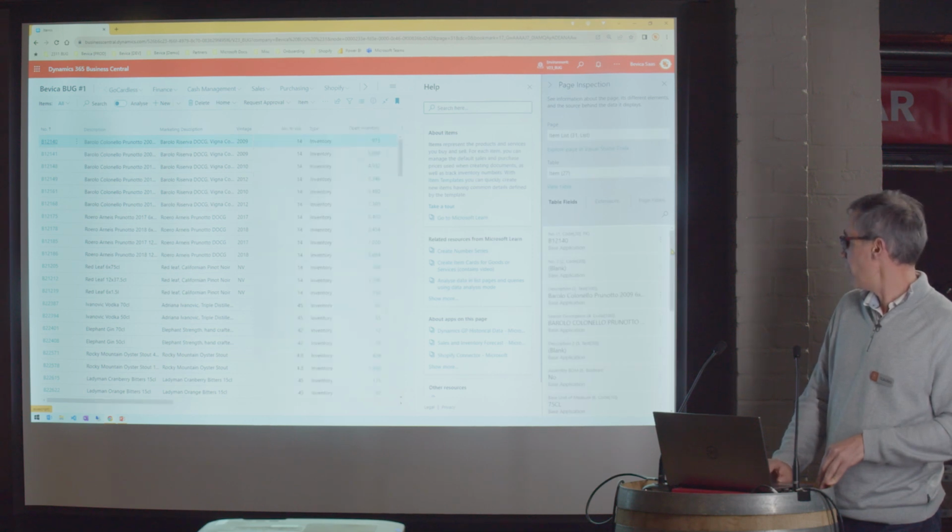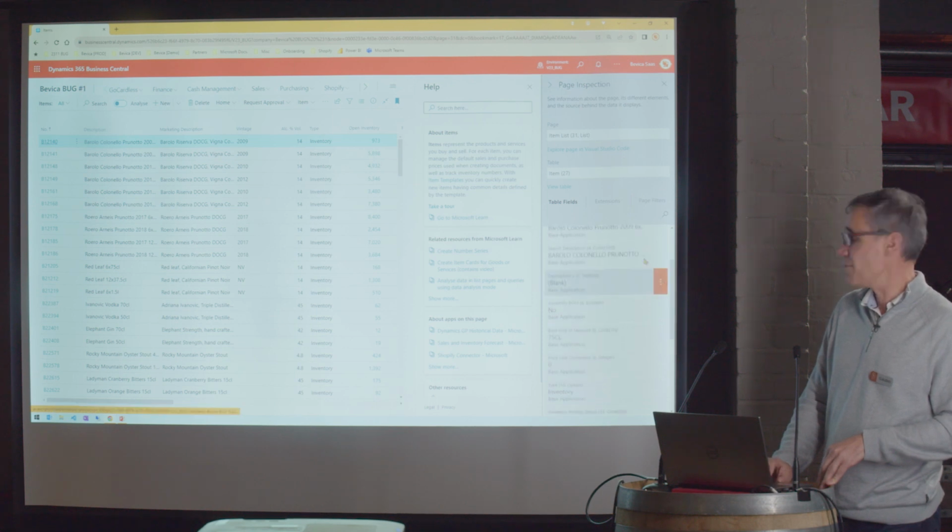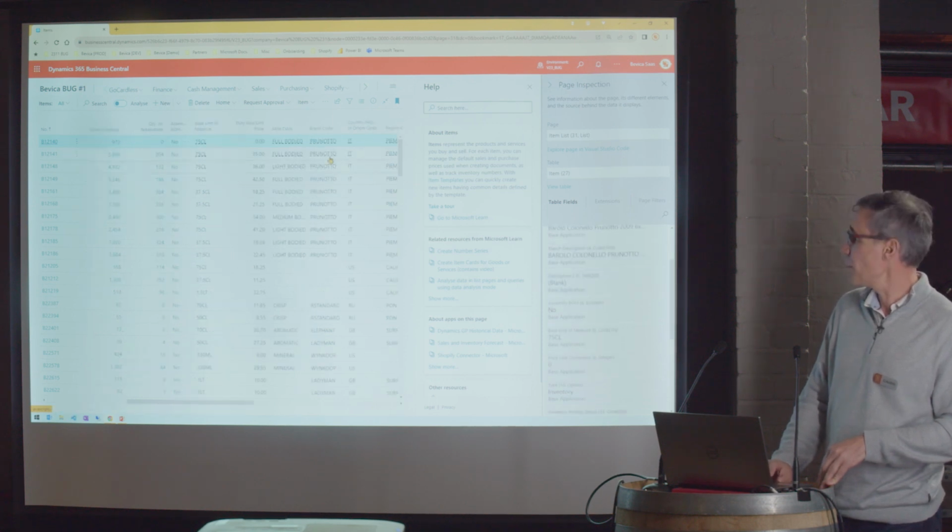Over the side here, again, a bit like the personalization, we get every single field with its value for the record that I'm on. So I can click on that one, and you'll see that the values here will change. Hovering over each of these will give you a bit of information.